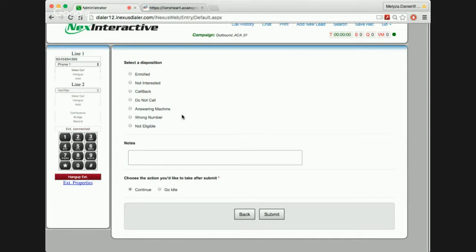So we need to assure that we are dispositioning things correctly, and we can see how productive this dialer platform really is. So disposition is: did they enroll? Are they not interested? Did they tell you to call back? Do they say do not call? Is it an answering machine? Wrong number and not eligible.